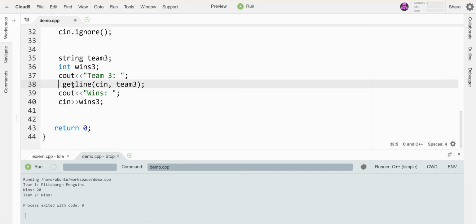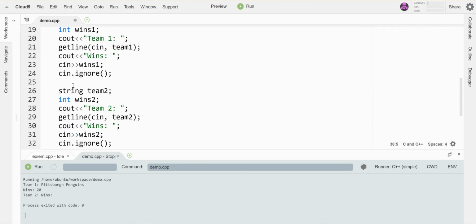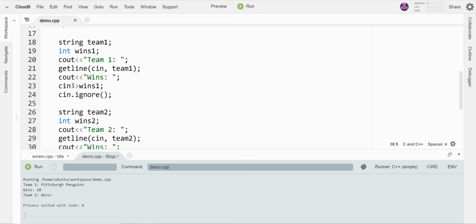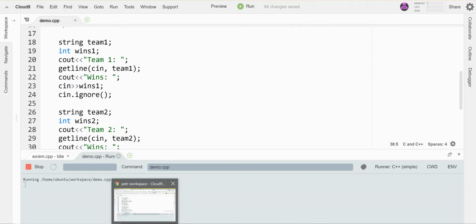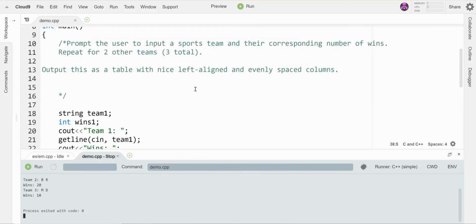Let's make sure that looks good. Getline and cin, getline and cin. Yes. Okay. So I've got all my teams. Let's make sure we don't skip ahead. Say Pittsburgh Penguins 20, Baltimore Ravens 20, Miami Dolphins 10. Okay, so nobody skipped, so that's good. Alright, so I've got my information being collected.